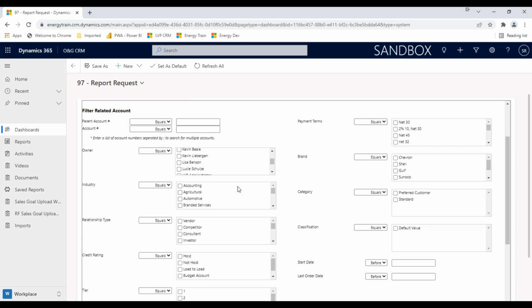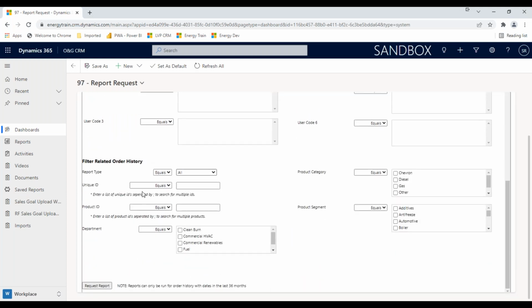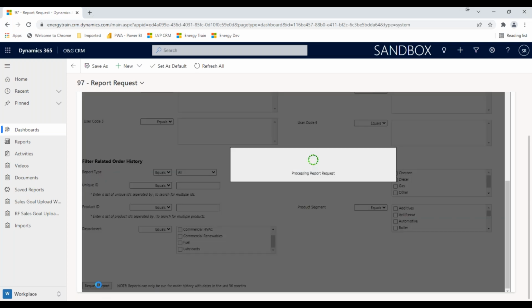If you don't check anything in a box, it's going to give you all of them. So you can also filter on the order history information. Maybe you want to rank your customers, but you only want to rank customers for fuel, because if I add lubricants, if I add fuel in there, it totally distorts the number. So you can filter by department, by product category, by product segment, whatever you want. You start checking things, you're narrowing down the data. And then all you do is say request report.